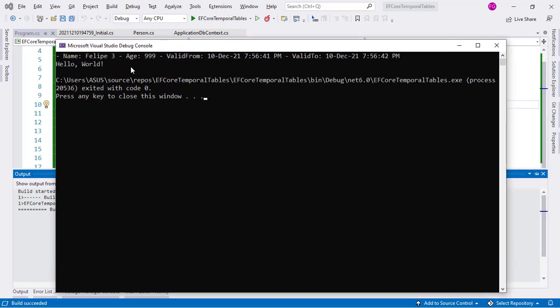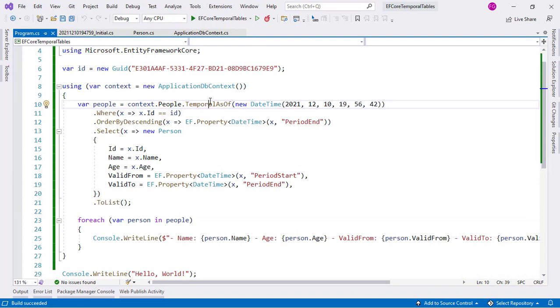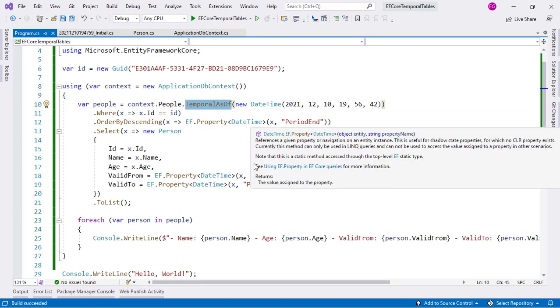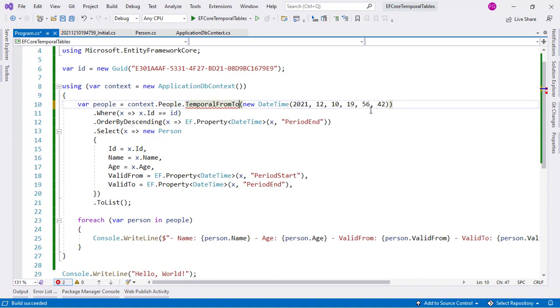And you are going to see that now we only have Felipe 3 here, which means that indeed I can know what value this record had at any point in time. And not only that, I can pass a range. For example, let me say, instead of temporal as of, temporal from to, and now I can pass a from and a to.